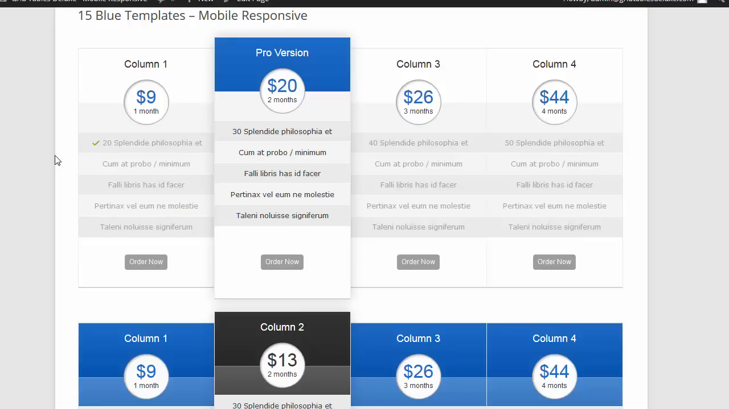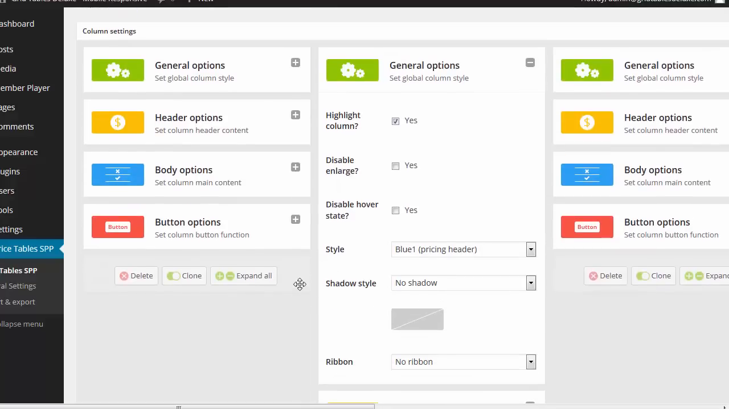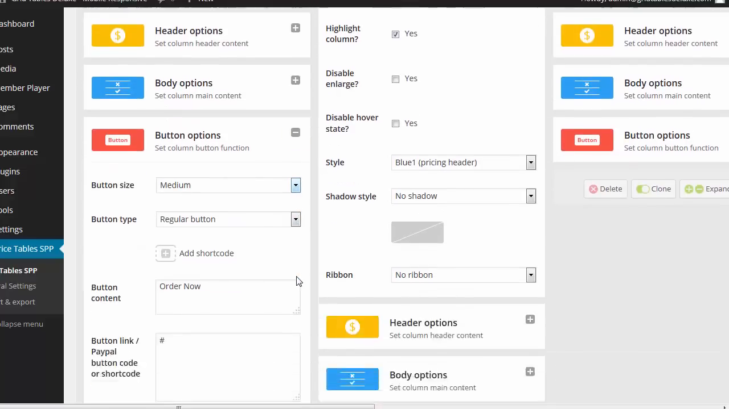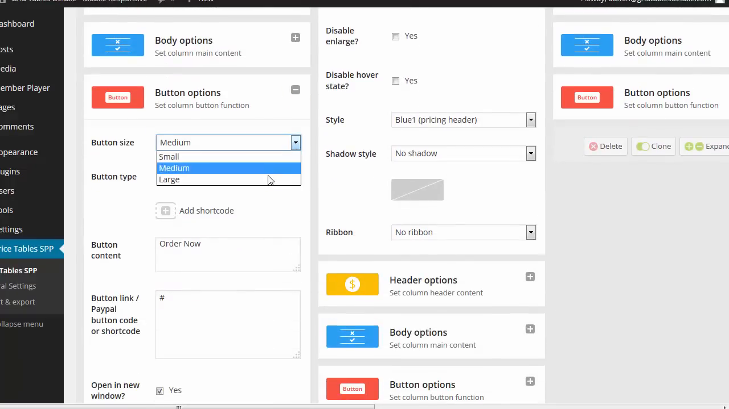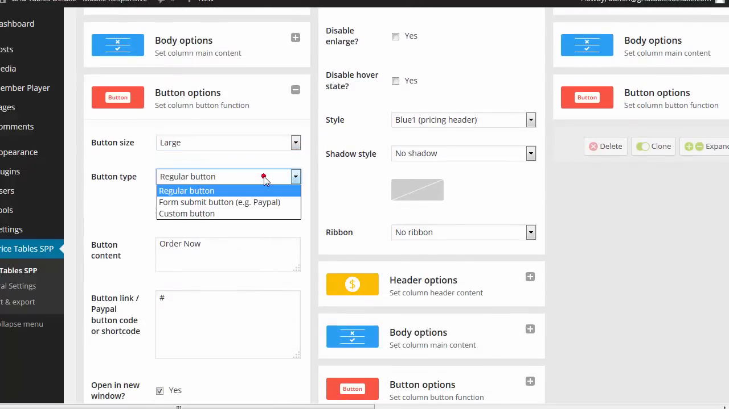Now, if you wanted to change the order button, all you need to do is come down below, and we're going to go to the buy button. Want to make it larger? Click on larger. Regular button, you can put a PayPal form submit. You can put your own custom button. When you do that, you can obviously add an image, anything that you want for the button.